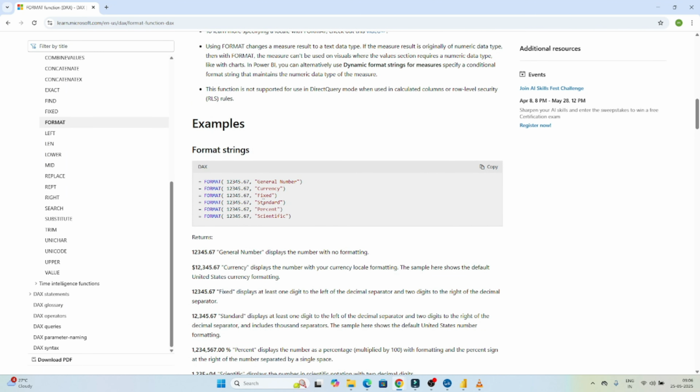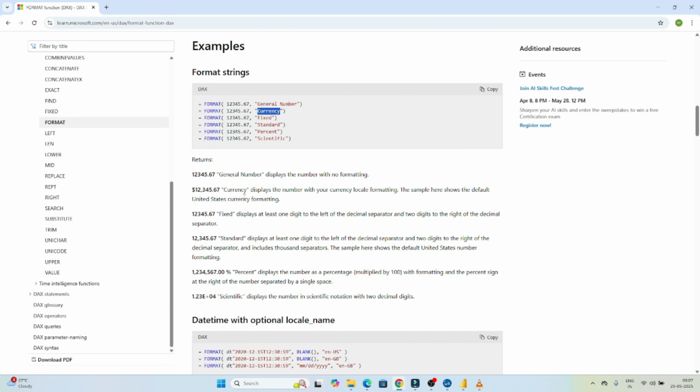Suppose you have to convert into the proper comma format, then you can use Standard. Similarly, if you have to convert into currency, then you can use Currency, and the examples are also mentioned. If you use Currency, it will convert the number into dollars. If you use Standard, it will convert in the form of commas. Similarly, if you use Percent, it will show in the form of percent. All this documentation is mentioned here, and you can refer to that.